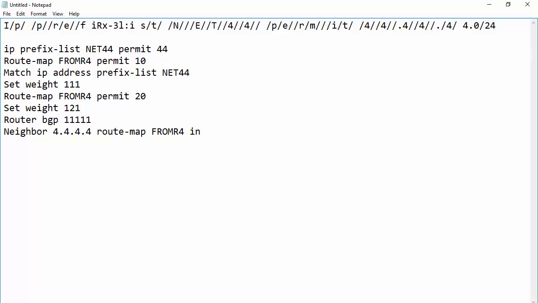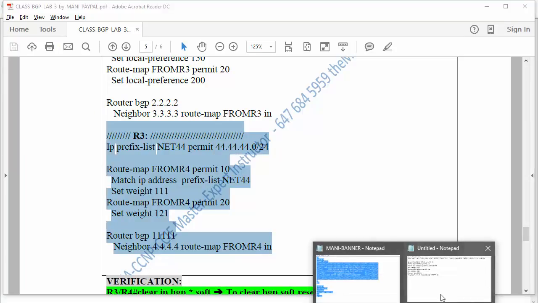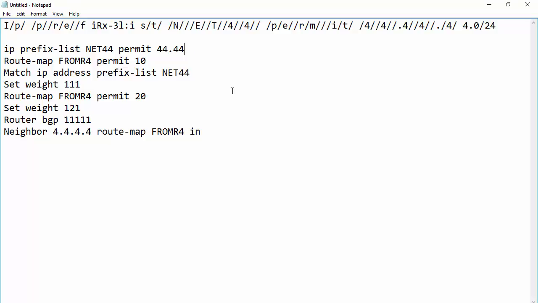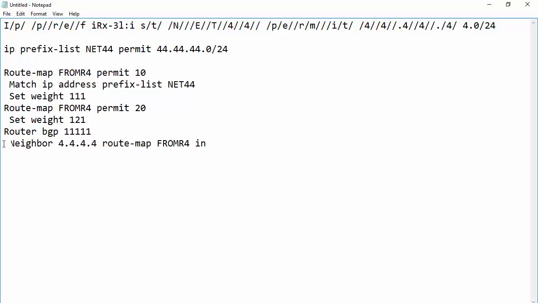Let's go back and look at the questions. We want 44.44.44.44.0/24. Yeah, then everything else is right. Match ip address prefix-list, set weight, then by default, then I'll go to router bgp neighbor.